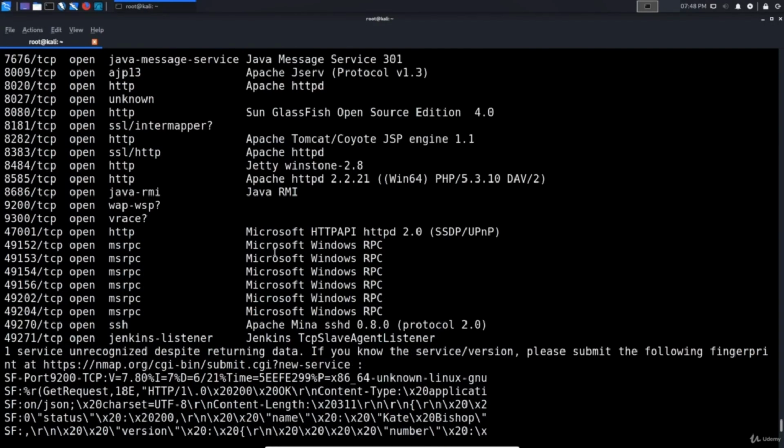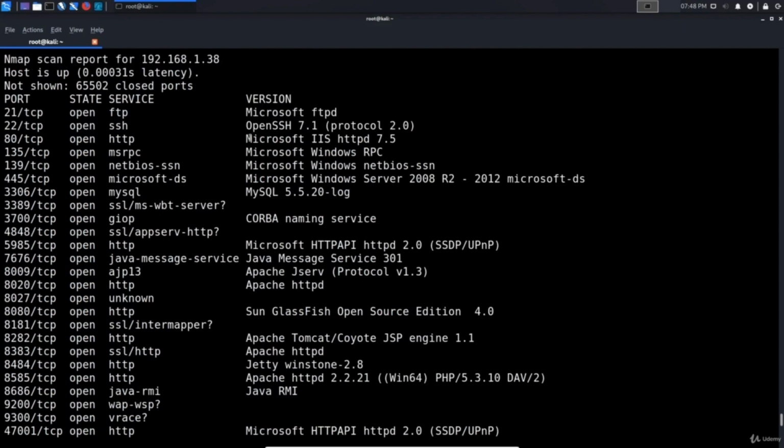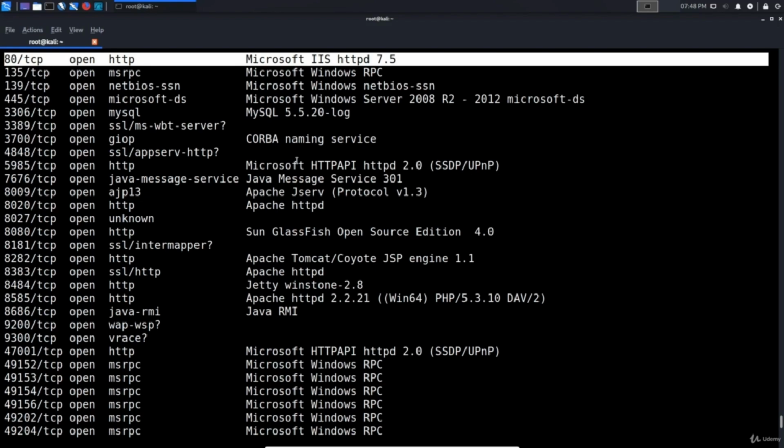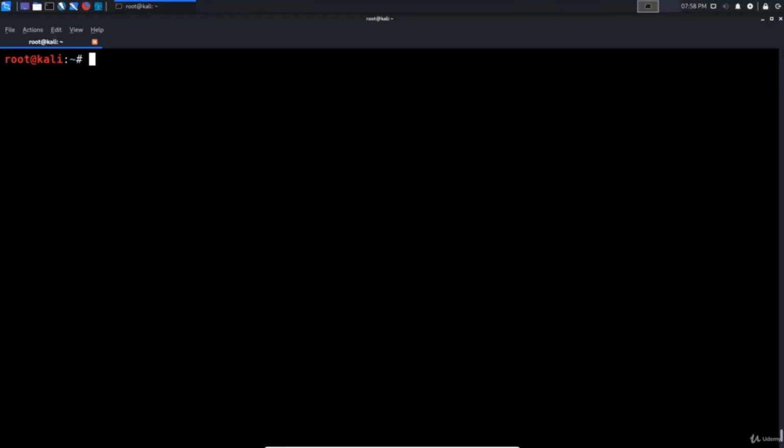If we take a look at some of these services, we can obviously tell that we have Microsoft FTPD and OpenSSH 7.1, so we can start looking for vulnerabilities for all of these services and trying to find an access vector. We also have the Microsoft Windows Server 2008 R2 Microsoft DS. Again, from the services we can start getting an idea of what operating system is running. As for the web server, we can see it's running Microsoft IIS HTTPD 7.5. So again, you can then start performing your vulnerability analysis that way.